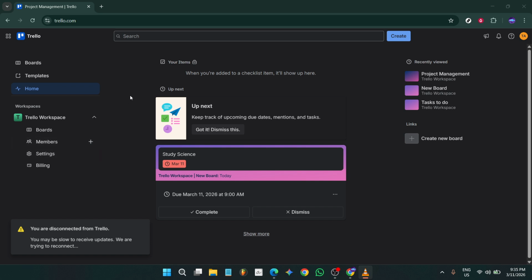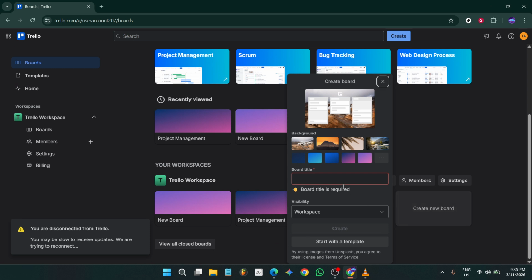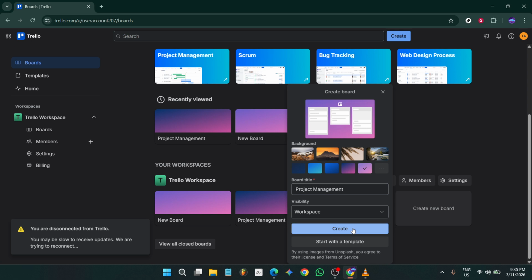Start by heading to the Trello homepage. Once you're signed in, open the board section. This is your hub for every project. Create a new board and give it a clear title. Project management works for this demo. Confirm by selecting Create, and you'll land on a fresh, empty workspace.